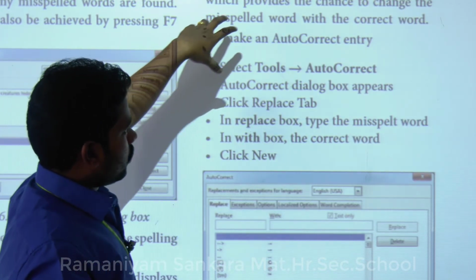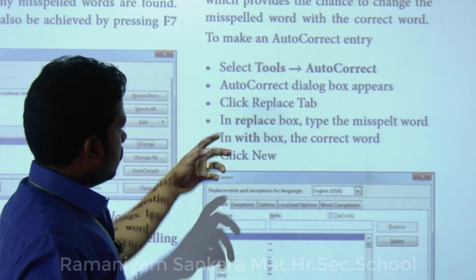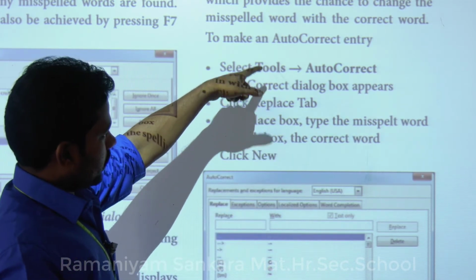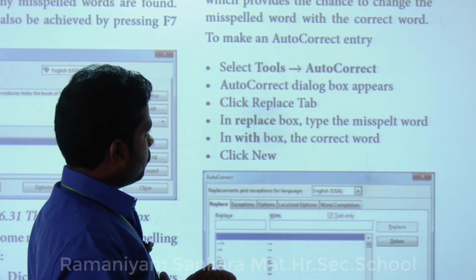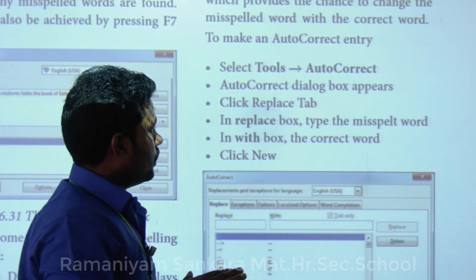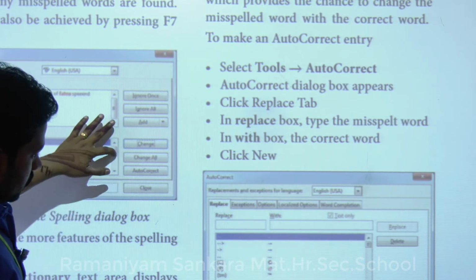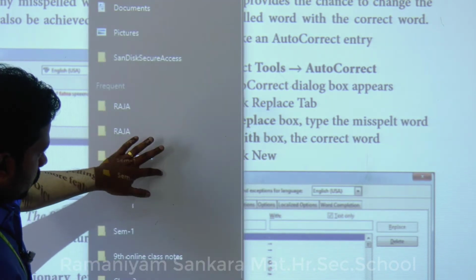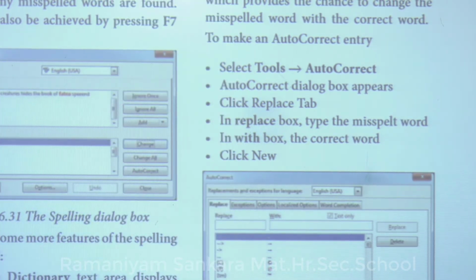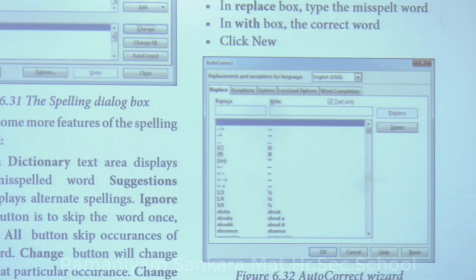To make an autocorrect entry, if you want to add, you have to select the Tools menu and then click on that Autocorrect option. As soon as you follow this command, the Autocorrect dialog box appears. You can see in this figure, it looks like this. In this Autocorrect dialog box, you can make changes. You can change a misspelled word into the correct option.